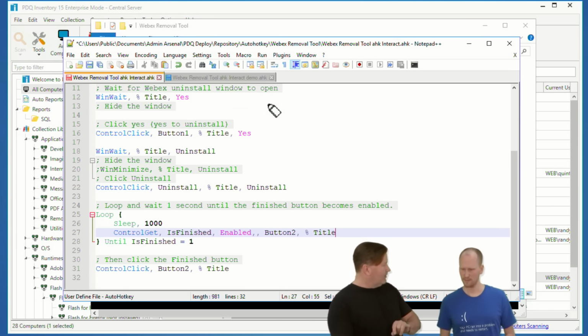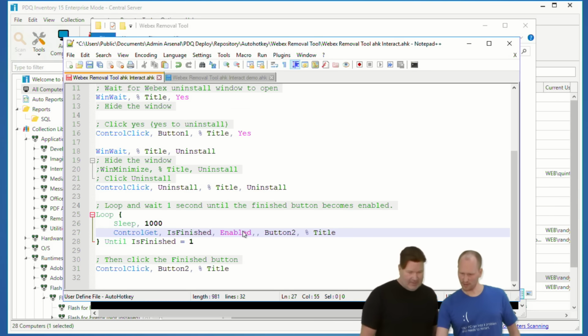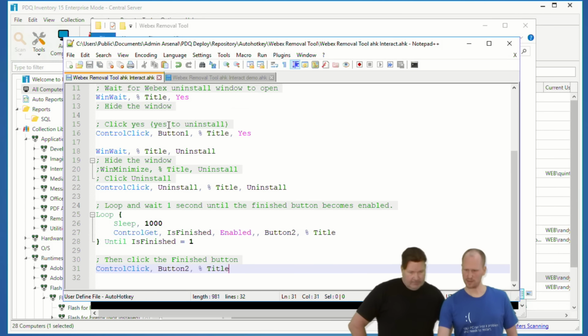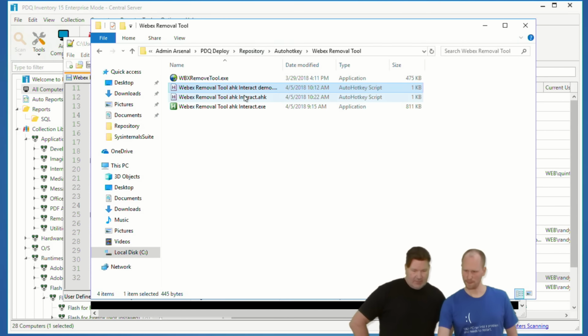Is there anything, other hot items we want to point out in this script? Let's see, we covered it. So we did our loop. Loop's good. Make sure it's finished. So that's true, and then it'll get the next control and click finished. So let's run it and watch it happen. Okay, so we're going to test the script.